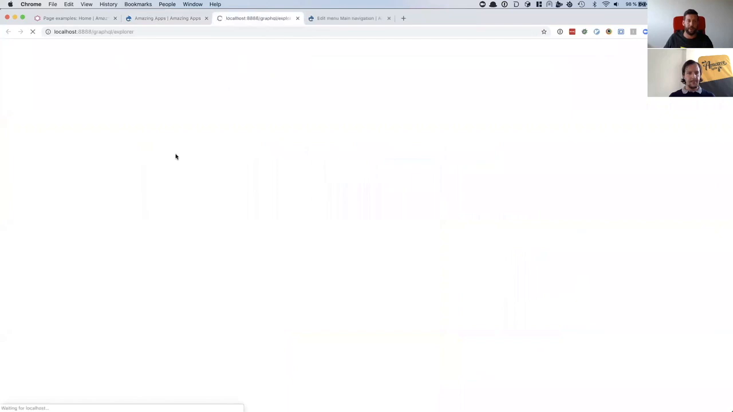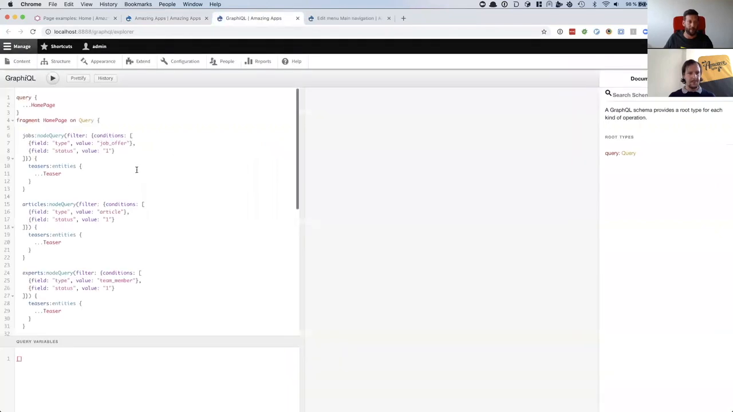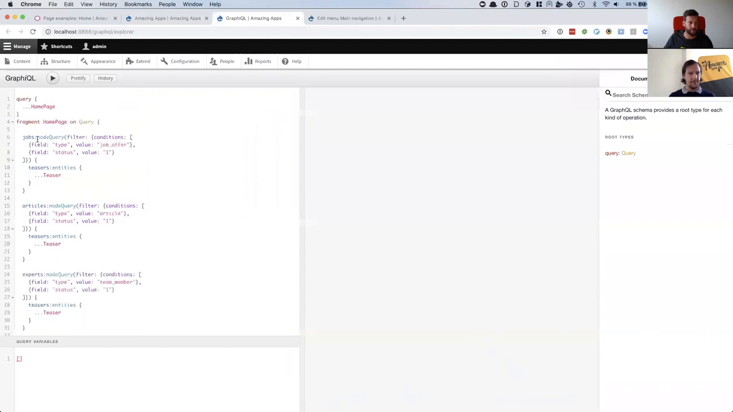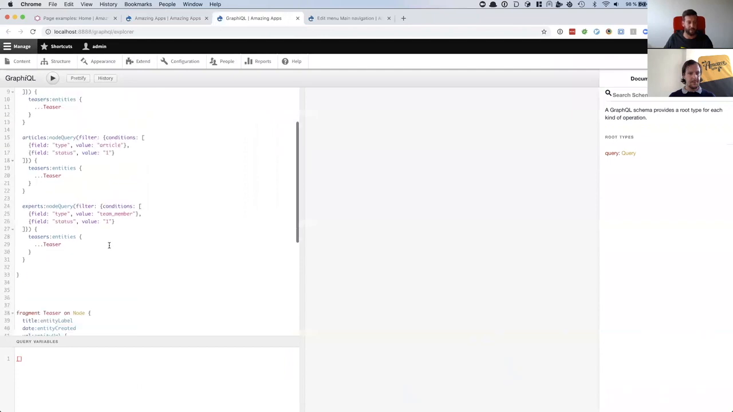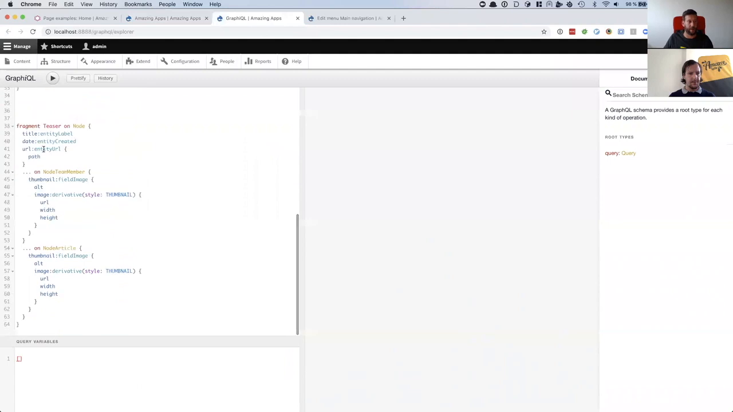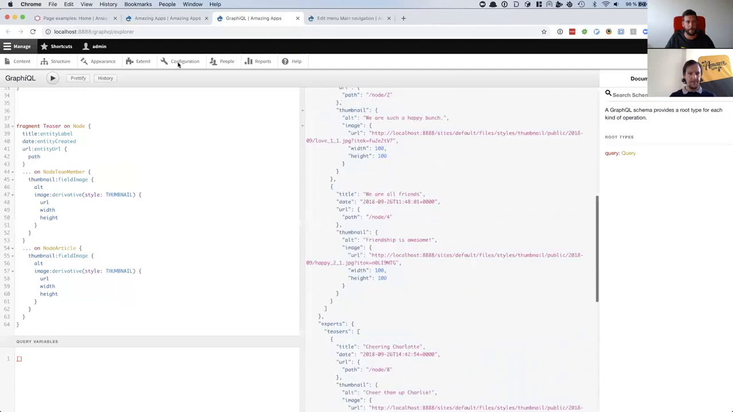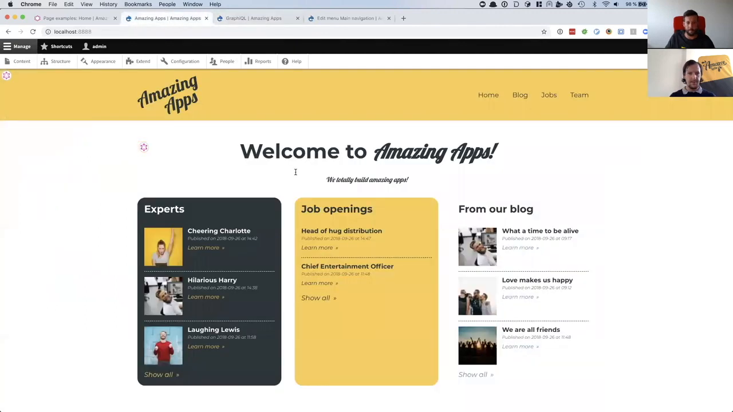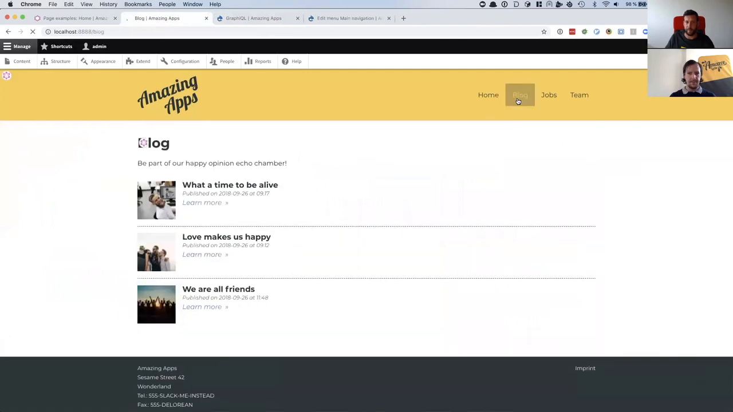And we have a second debug button that will bring up the assembled query for the homepage. So this is the query part that we've seen before. And we also need the teaser fragment in this case, which defines that we need the title, the date, the URL, and the thumbnail image to display the teaser for a node. And this should also work for all the other pages now.